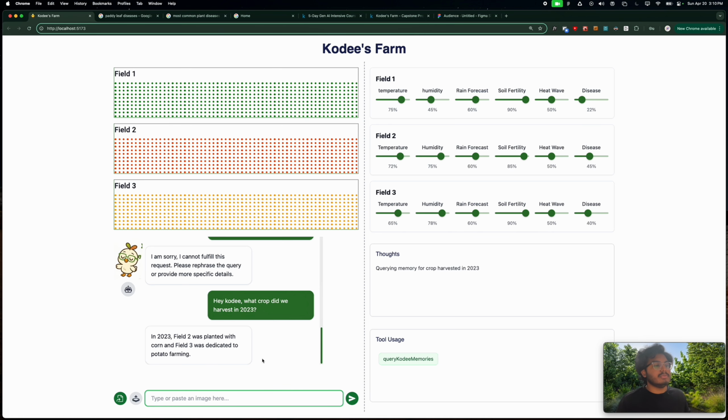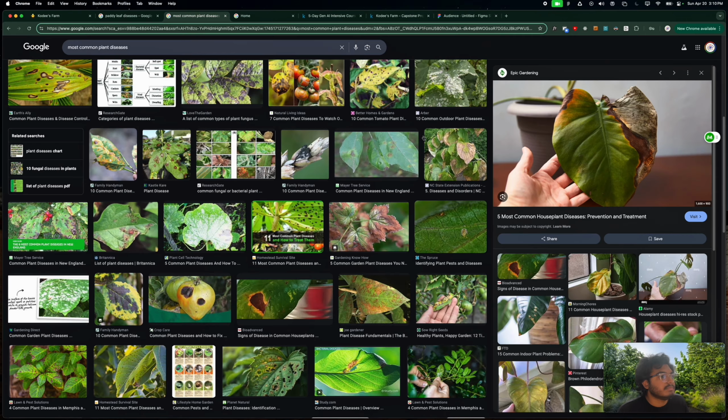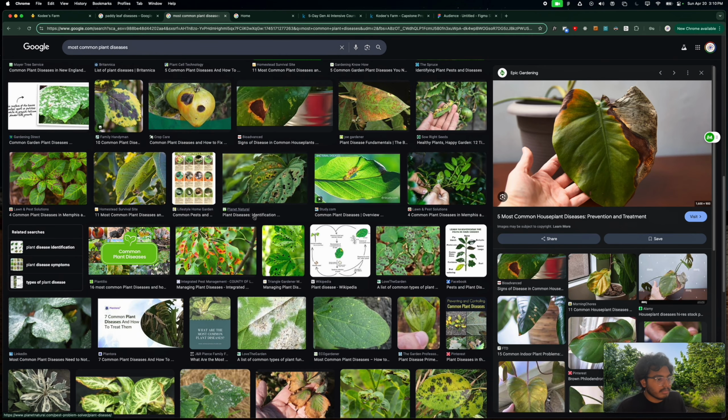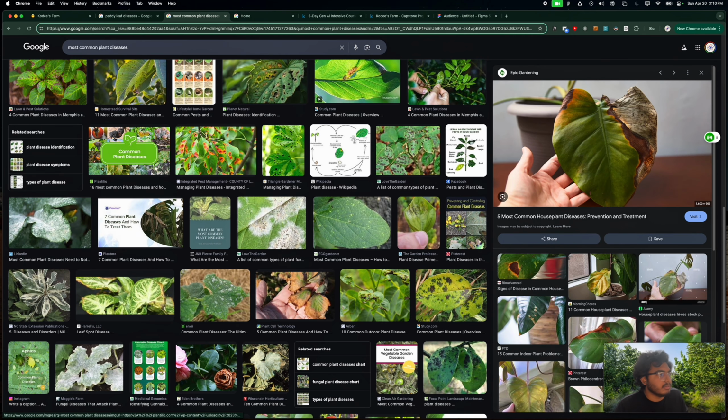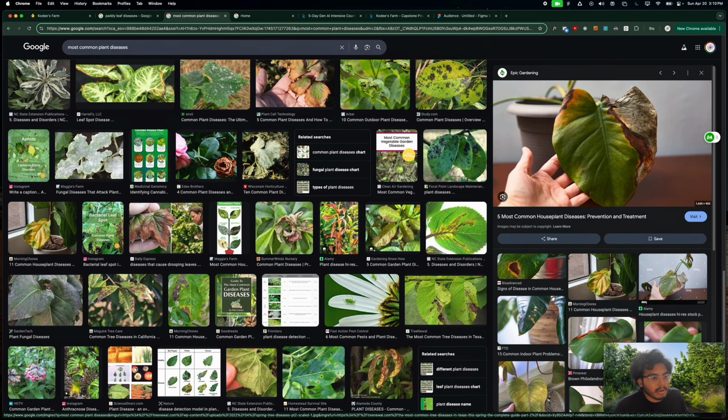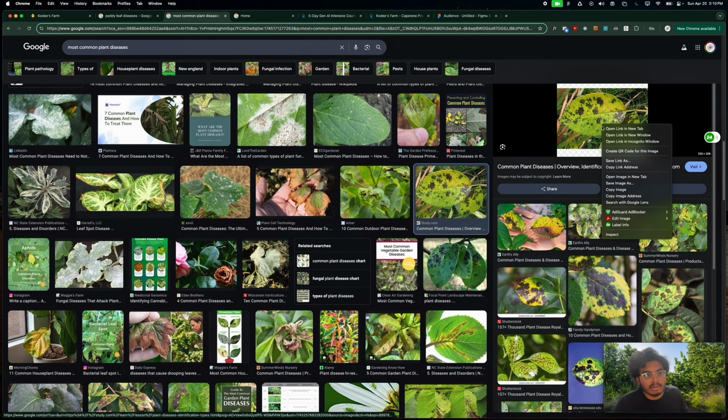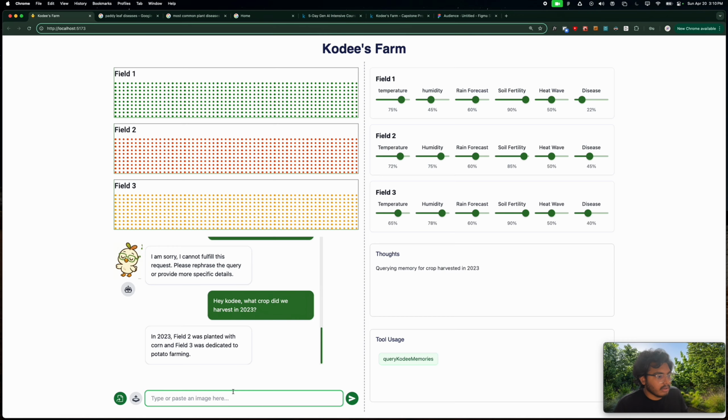Let me show you the image part. Okay, so these are some random images I found on Google. I just searched for most common plant diseases. So let me pick one at random, like this one. Okay, so I can just copy and paste it over here, or you can even upload the image from your local disk. But yeah, you can do this one as well. Okay, once you paste this over here, let me ask, what is this in the image?